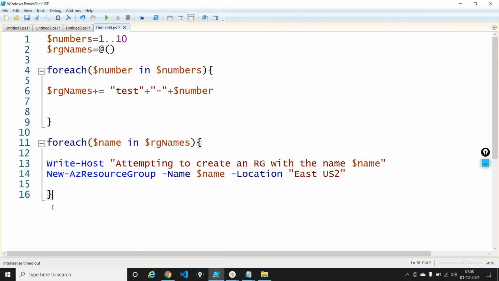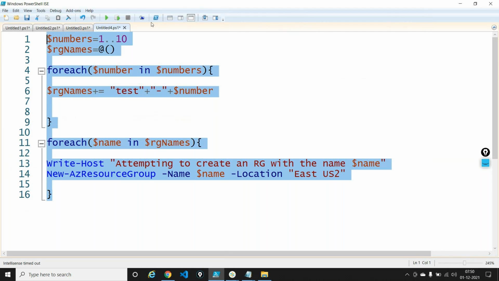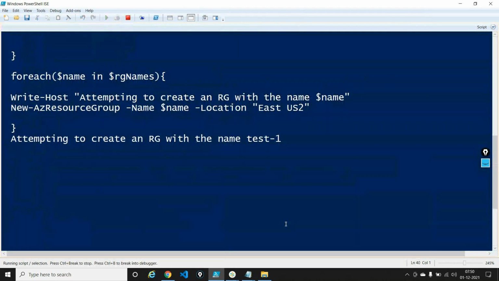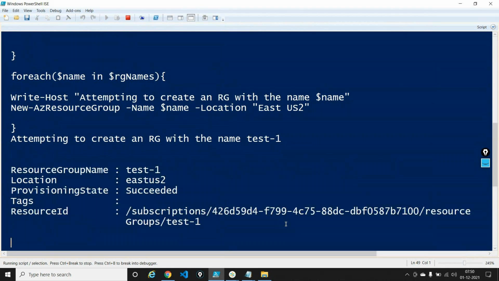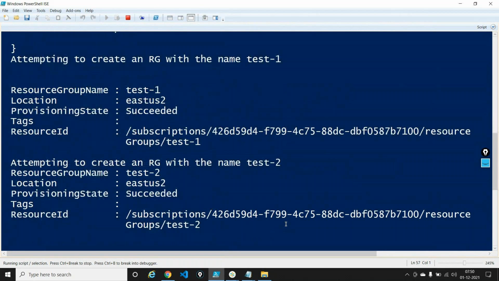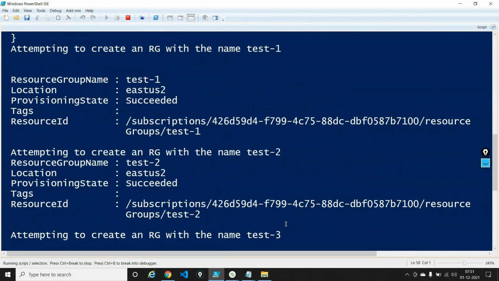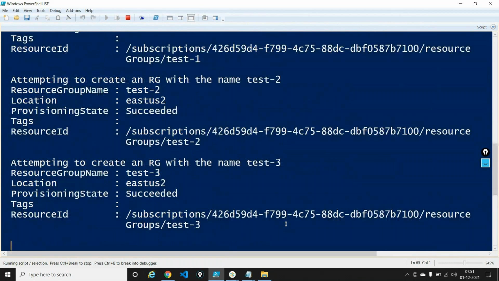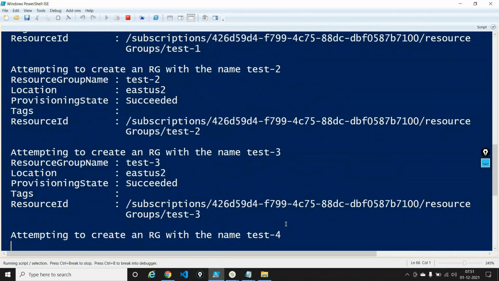And now if I execute this particular loop right now, it's saying attempting to create RG with the name test-1, attempting to create RG with the name test-2, and so on and so forth. And it's able to now go ahead and create this out. At the end of the script, it'll end up creating somewhere around 10 resource groups for me.